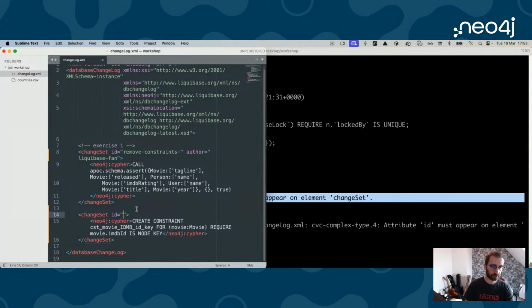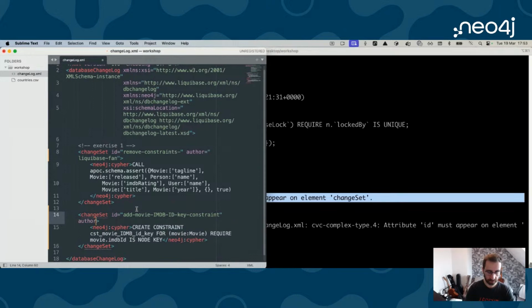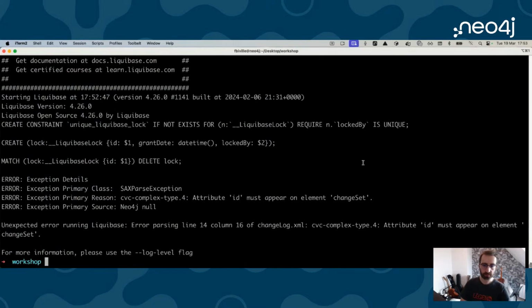So again, try to be descriptive when you do it. So in that case, what is it about? It's add movie IMDb ID key constraint. Maybe it's a bit too verbose. Maybe you can find a shorter version. You do as you please, but try to be a bit descriptive. That's a moral contract of this attribute. And you need an author as well, because remember, ID and author are part of the identity of the change set.